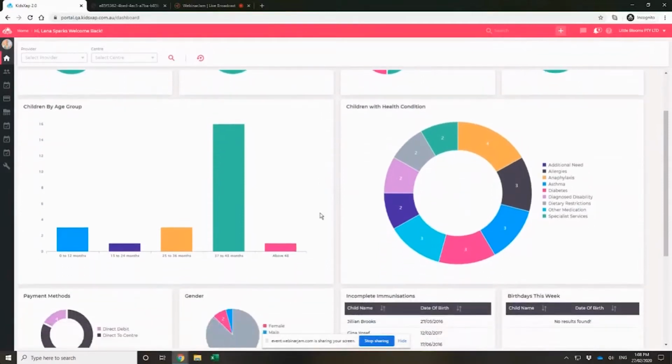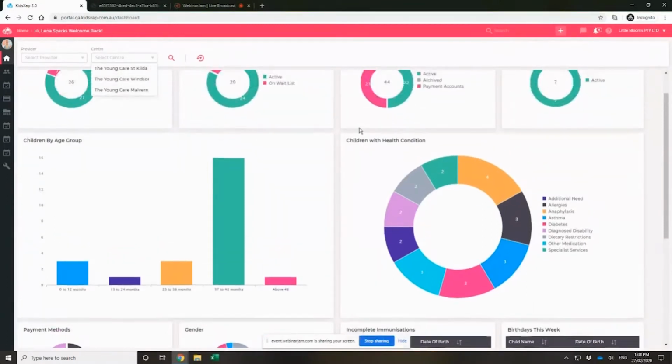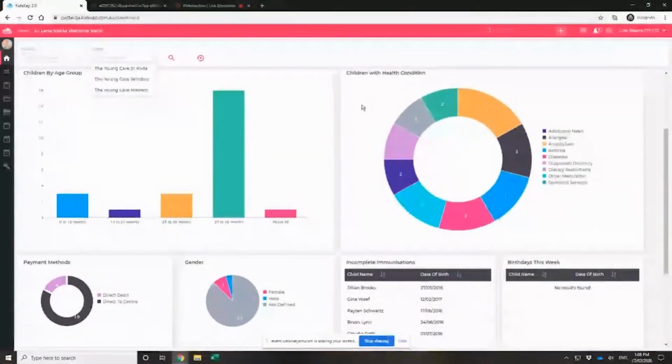And as we scroll down, it's broken down. So just a reminder that if you run from an organization, this will be all your families within the one service. You can then refine it further if you just wish to see one service. You'll have the health conditions here.